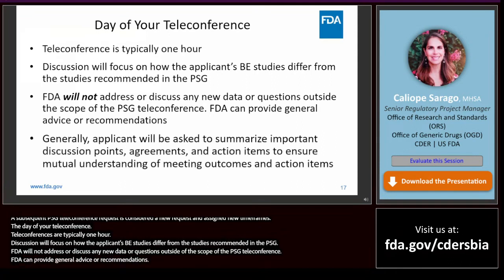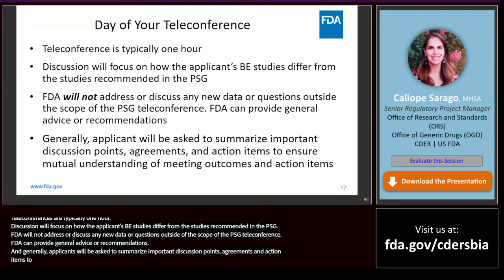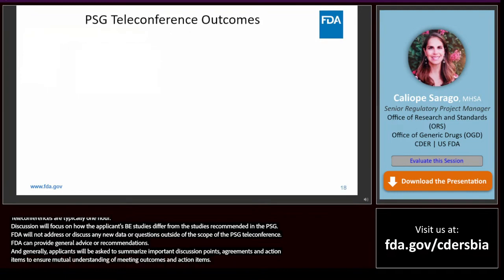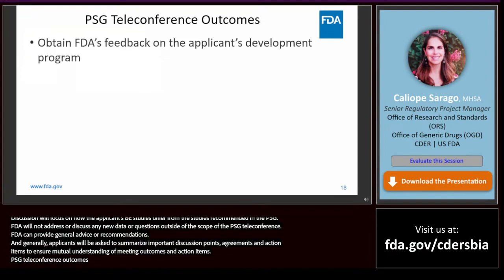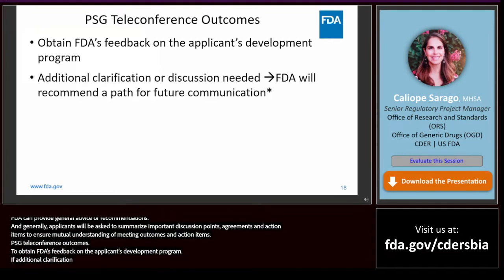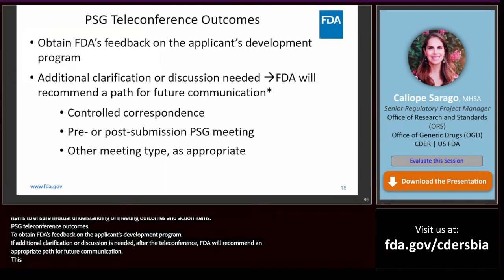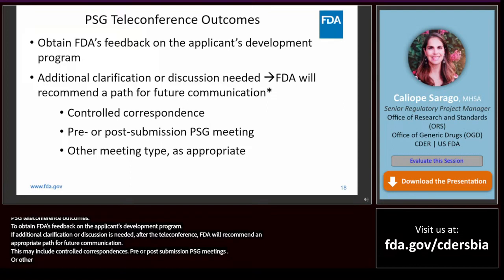And generally, applicants will be asked to summarize important discussion points, agreements, and action items to ensure mutual understanding of meeting outcomes and action items. PSG teleconference outcomes: to obtain FDA's feedback on the applicant's development program. If additional clarification or discussion is needed after the teleconference, FDA will recommend an appropriate path for future communication. This may include controlled correspondences, pre- or post-submission PSG meetings, or other meeting types as appropriate.